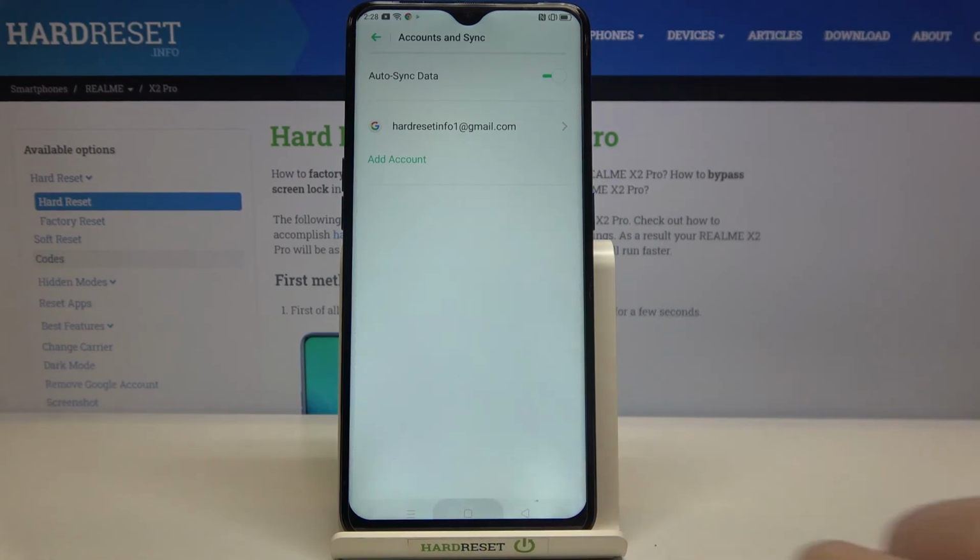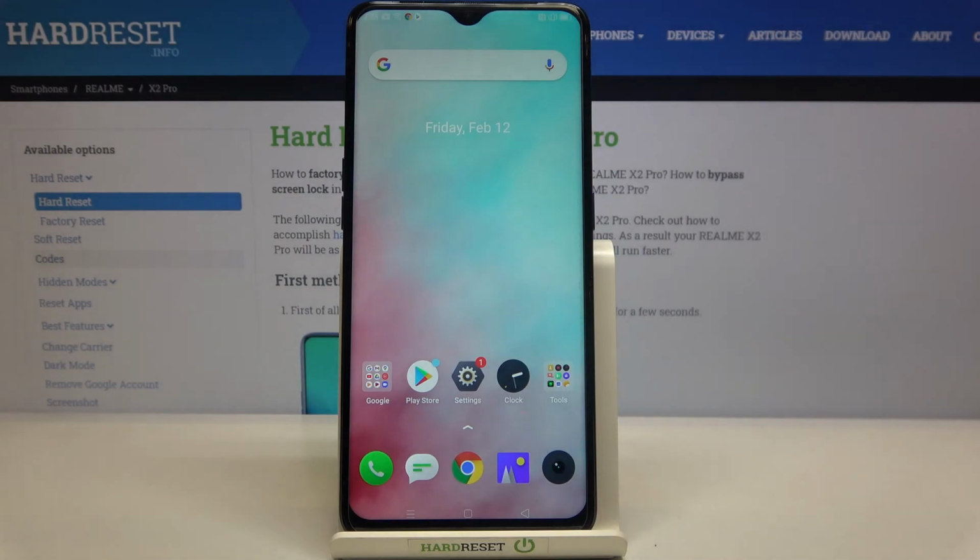So well, actually that's all. This is how to manage Google account in your REALME X2 Pro.